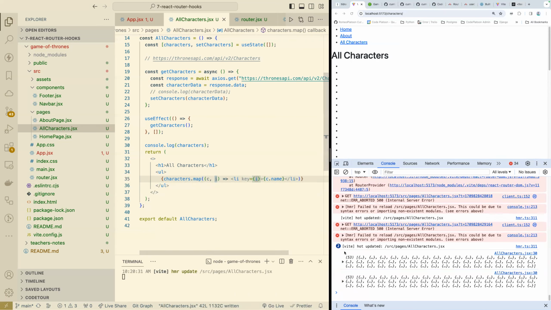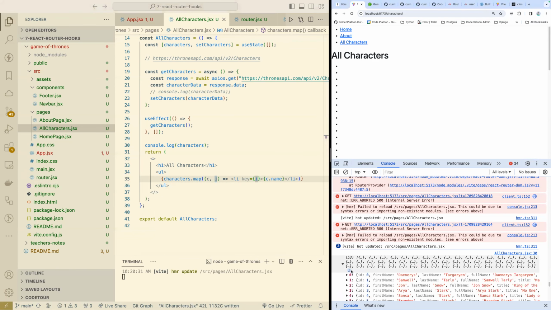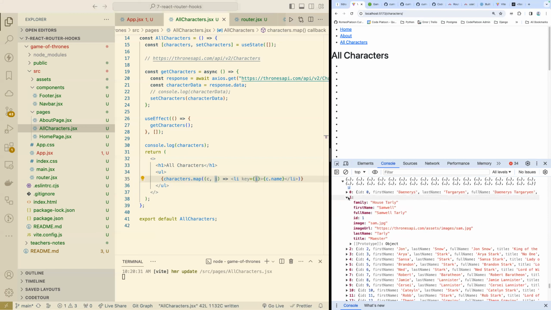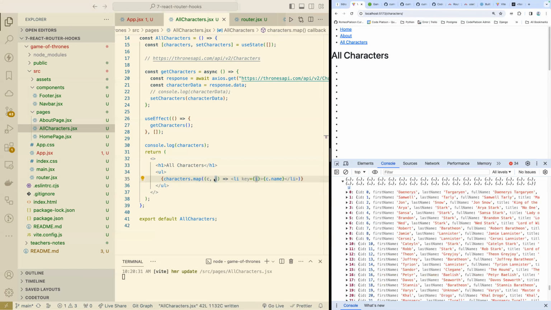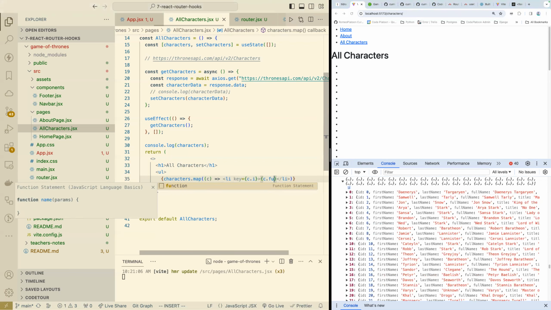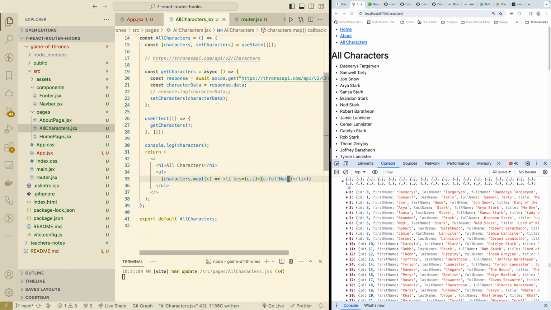And it looks like I am not accessing the object correctly. So let's see what's in here. And indeed, it's family, first name, full name. In fact, maybe instead of this index, I could just use the ID, but it doesn't really matter, and it doesn't hurt to use an index. Though for simplicity, there's one less thing to think about. Maybe I'll just do this, and we'll do the key is c.id, and then this becomes c.fullName. There we go. And now we have my characters.